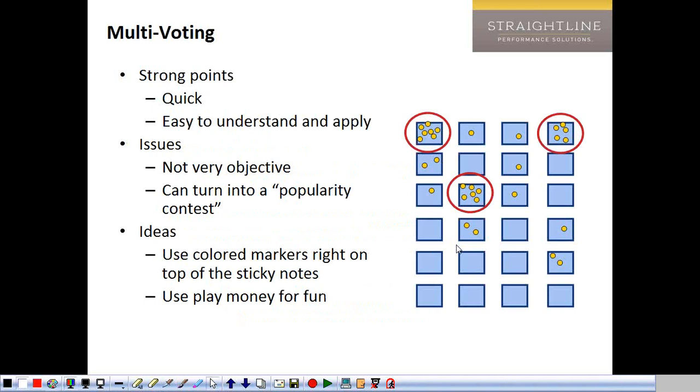It's called multi-voting. And if you can imagine, suppose I gave you all 3 votes, and you could cast your votes on any of the sticky notes, and you could cast all of the 3 on one of them if you wanted to, or you could spread them out. Okay? So you could use colored markers to do this, or you could have a silent vote, either way. But just imagine that that's what you were doing.